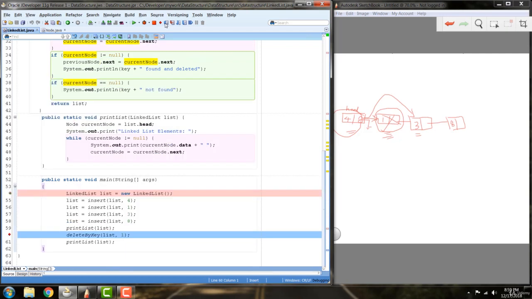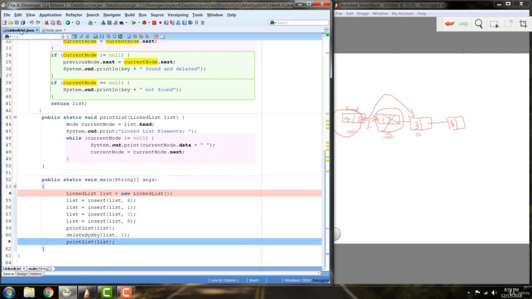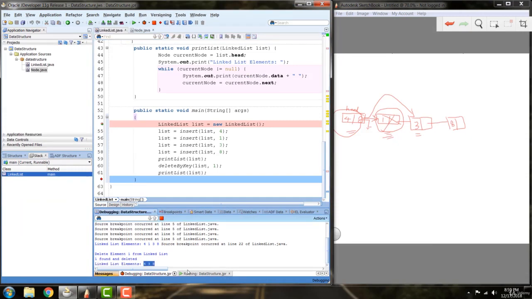So finally I'm just printing all the elements. It should print 4 and 3. That's it.